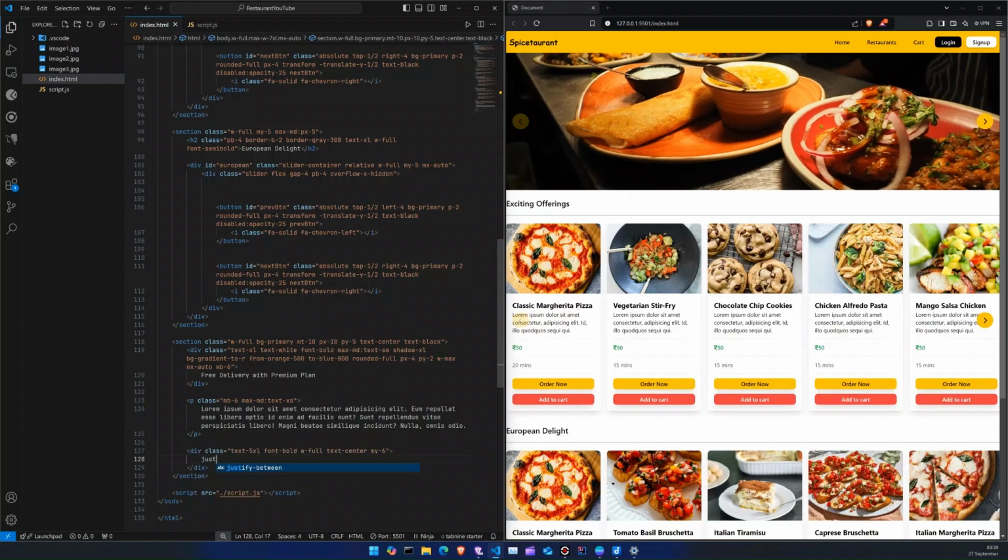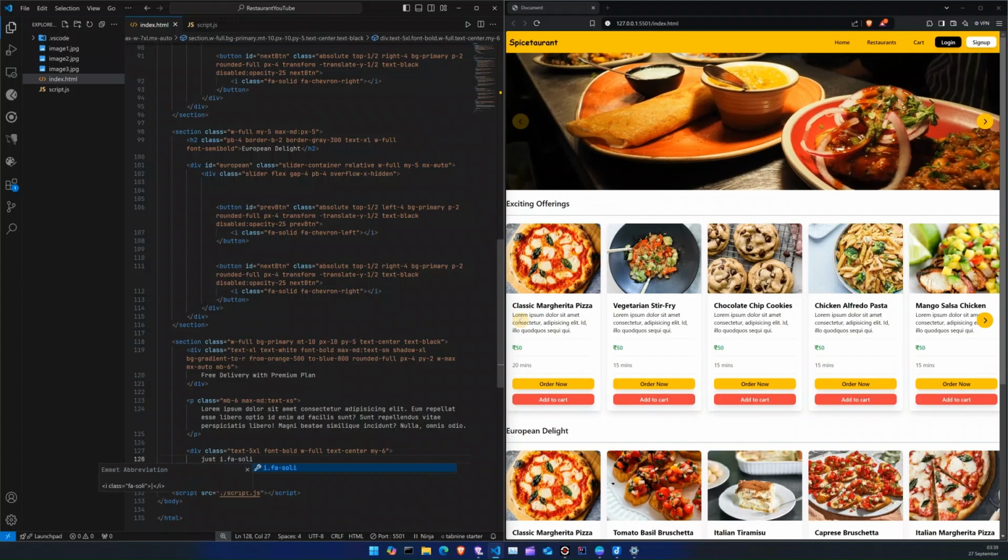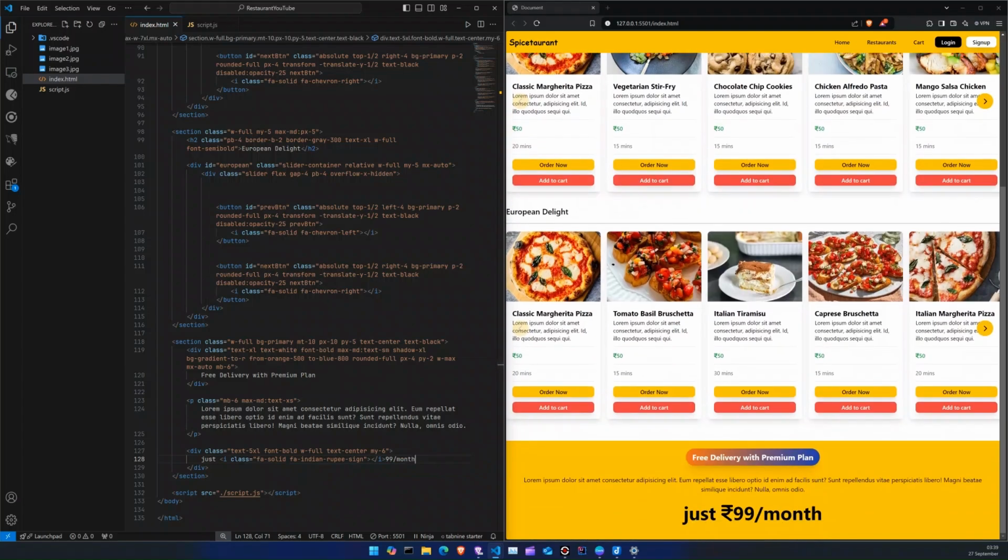So just i.fa-solid.fa-indian-rupee-sign for just ₹99 per month. Look at that. This is all done, guys. Okay, so the subscription section is now done.